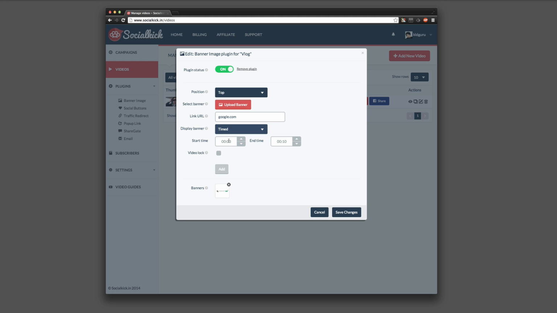Now we also acknowledge there's a video lock feature. This video lock feature is an option that allows you to add a banner lock on the video, which forces a user to click on the banner before they can continue watching the video. So let's go ahead and try this setting out.